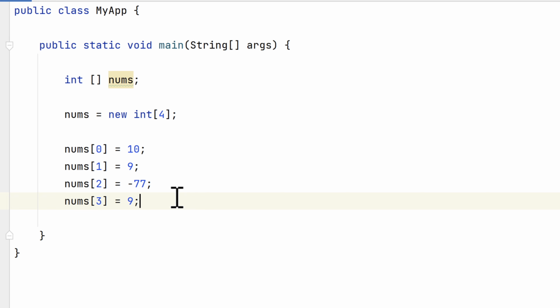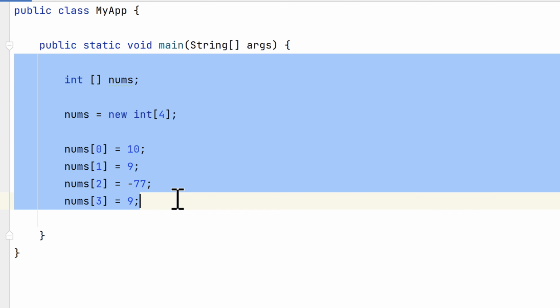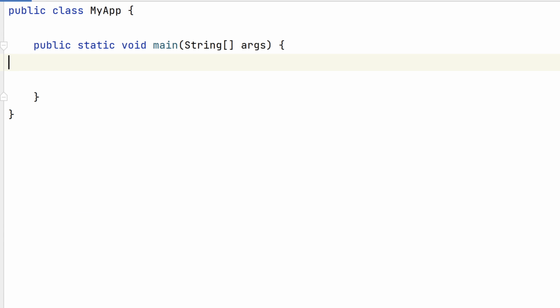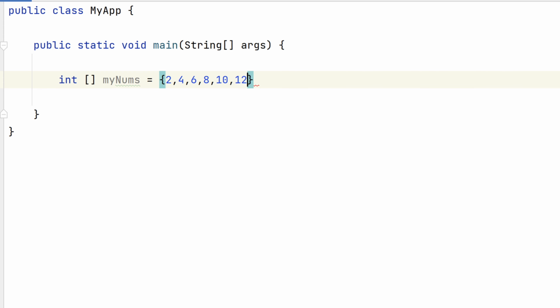The array itself is always an object reference, but in the case of our nums array, it's declared to hold an array of primitive type ints. Arrays can also be initialized at the time of declaration. The initialization is done with curly braces. In this case, int mynums equals, and we open our curly braces and put in our initial values of 2, 4, 6, 8, 10, and 12. The values to be assigned are a comma-separated list inside the curly braces.